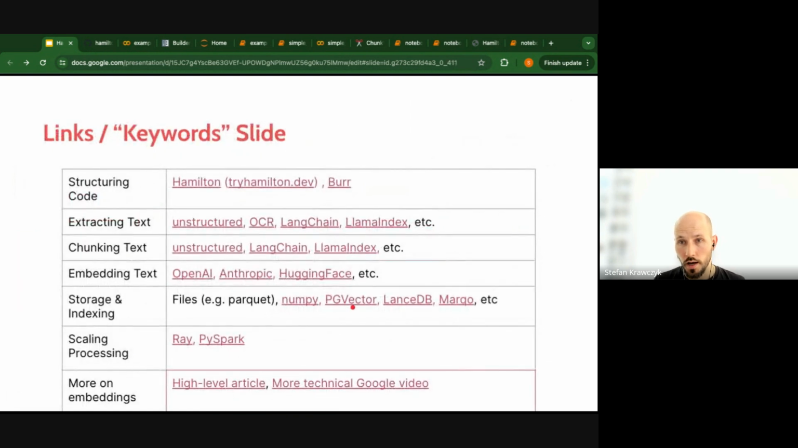In terms of links or other things, from a structuring code perspective, I want to say Hamilton and Burr are the two ways that we obviously advocate for, slightly biased. But then in terms of extracting text and chunking text, there are many open source libraries and tools you can use. Similarly with embeddings, storage and indexing. And then if you need to scale, I would think Ray, PySpark, and Dask are options.